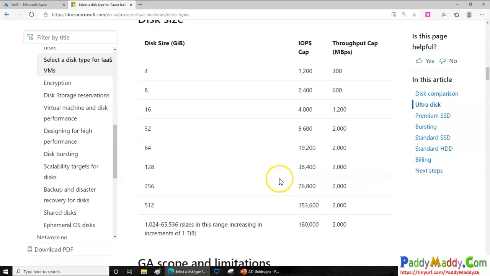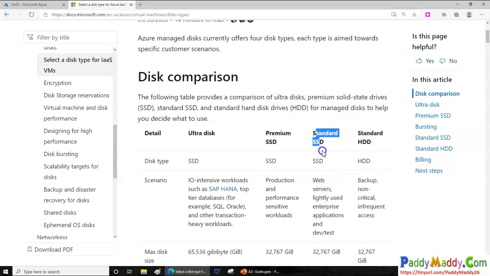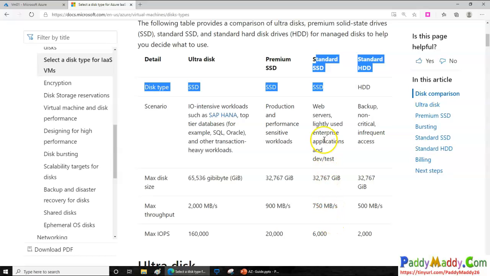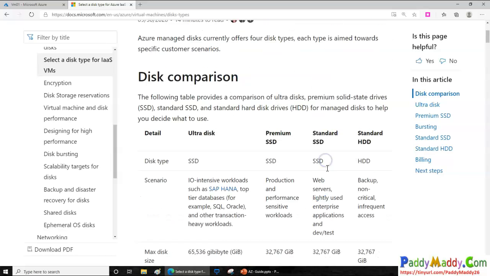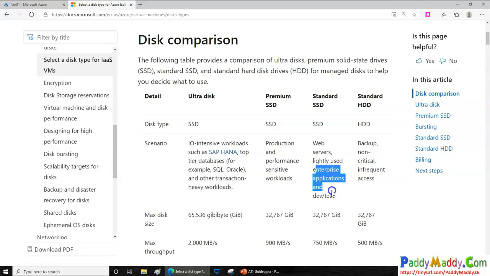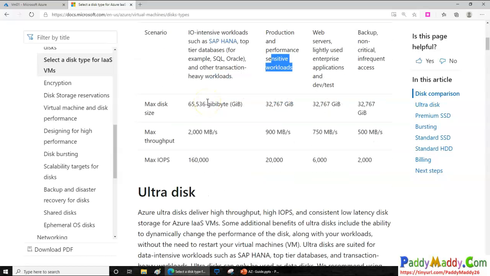The lower the IOPS you get, the worse it's going to perform. Let's say 2000 or 6000 IOPS can be used for your web servers or any enterprise applications for your development and testing purposes. But the premium SSDs are normally used for your production servers or sensitive workloads, while ultra disks are very premium and we would be using them for heavy workloads.